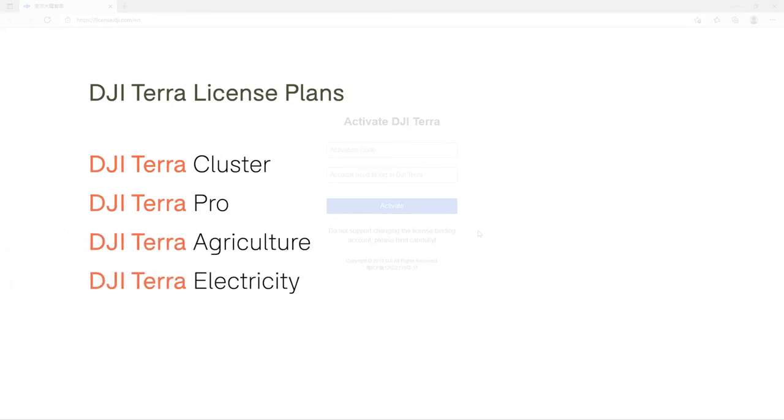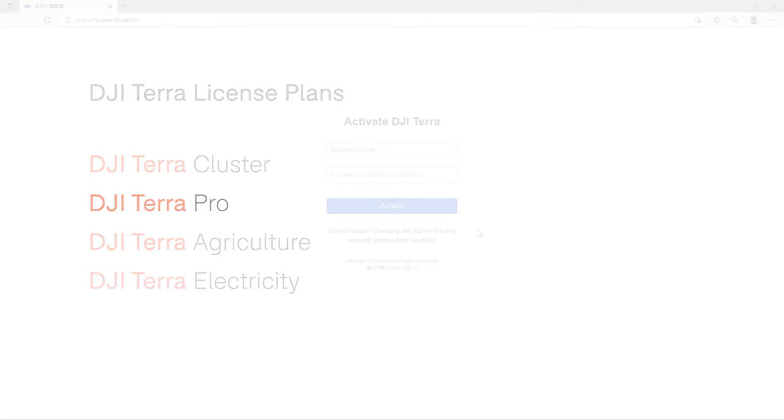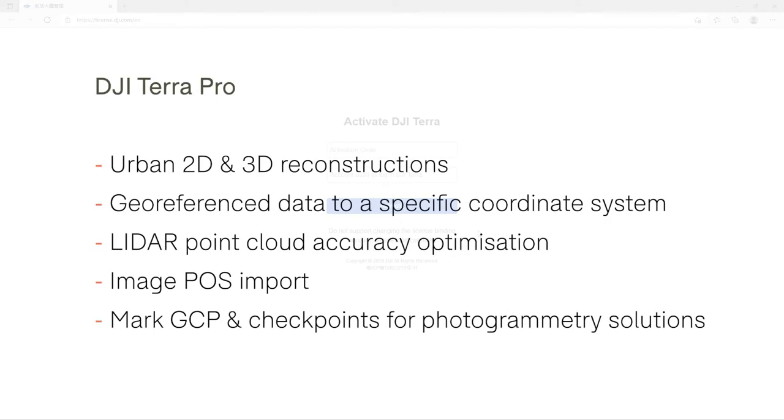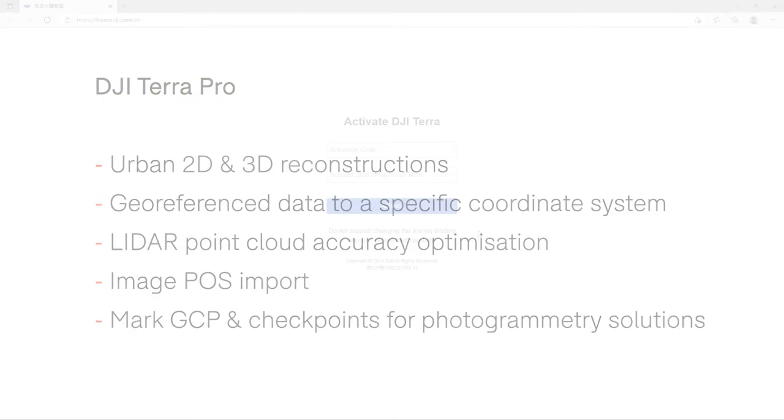For surveying and mapping applications, we recommend purchasing DJI Terra Pro. This version incorporates an optimized point cloud accuracy function, which is useful when processing datasets demanding a high survey grade accuracy. For the duration of this module, we will be using DJI Terra Pro to process our L1 dataset.